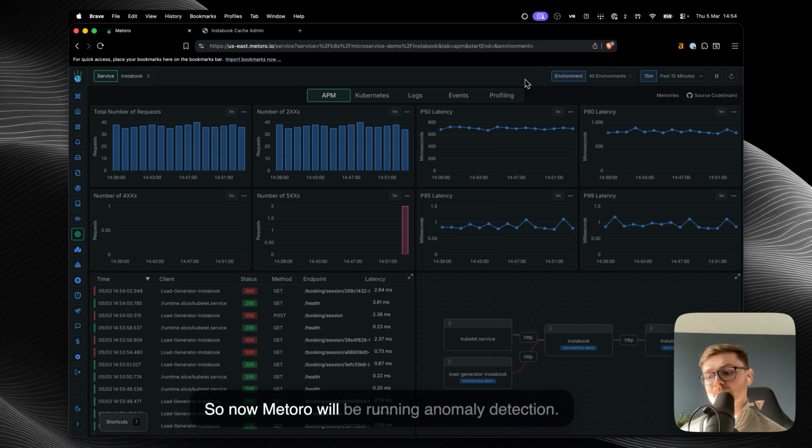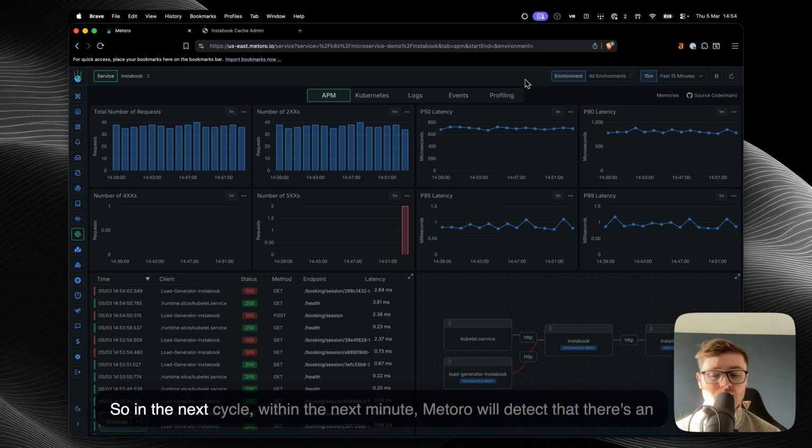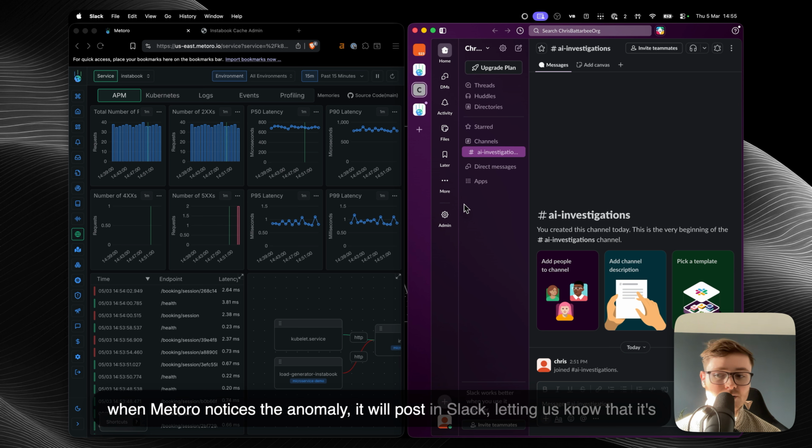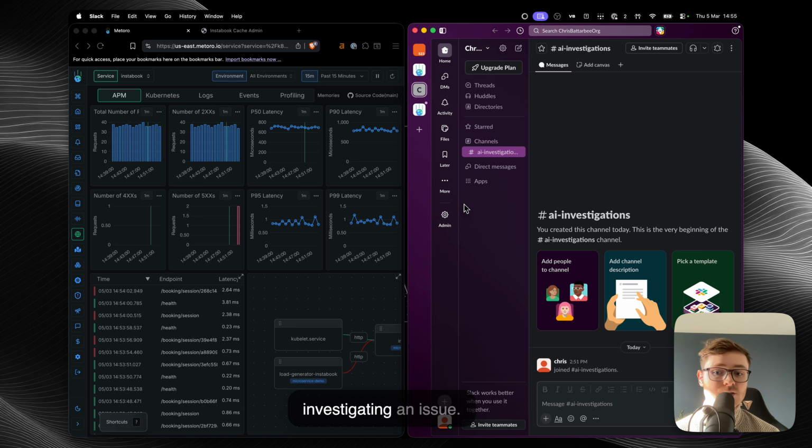So now Metoro will be running anomaly detection. In the next cycle, within the next minute, Metoro will detect that there's an anomalous number of 500s coming from the Instabook service, and will start to do an investigation, which we'll be able to see in Slack. When Metoro notices the anomaly, it will post in Slack letting us know that it's investigating an issue.